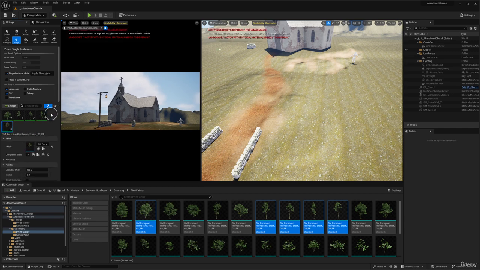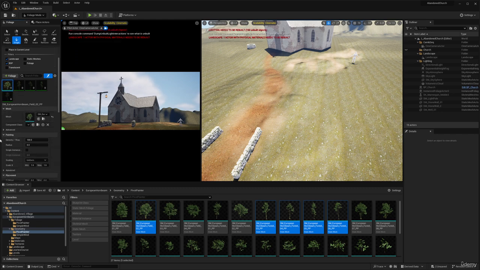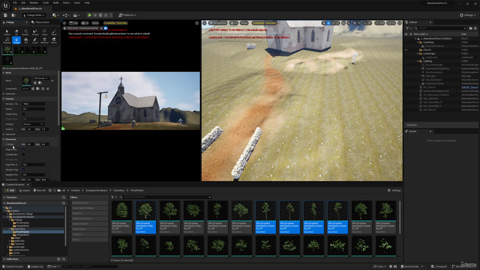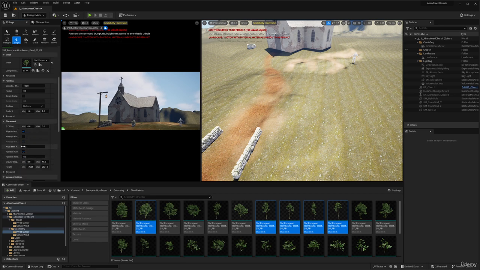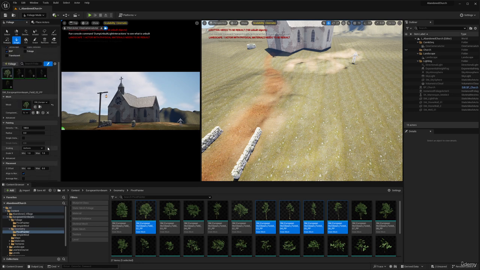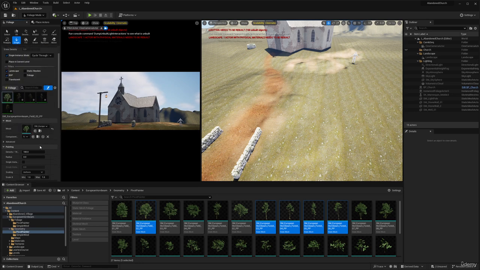Now let's talk about some of the individual settings that it has. So if you select one of these trees like this, if you scroll down, you'll see all these settings like density, radius, single instance, which I don't use much of the time. Scaling is very important, and we have some offsets and some alignments and all those things. But I'll show you just a few things that we'll need.